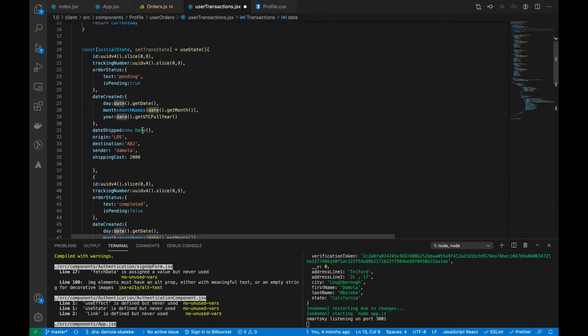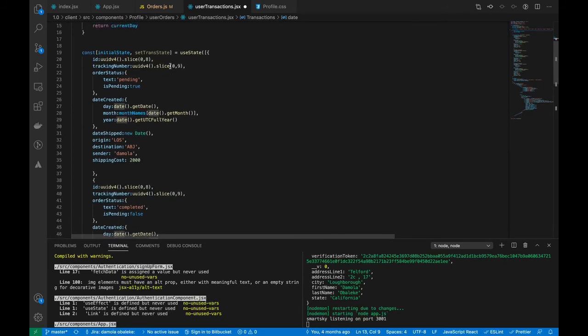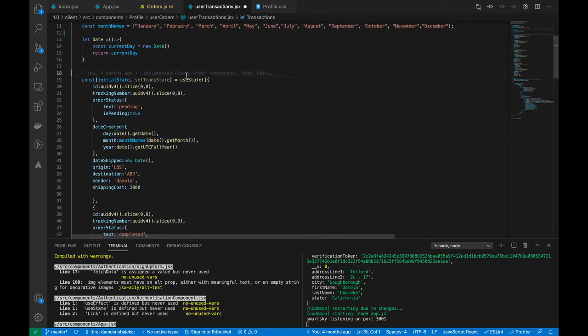Now, here, what I'm going to do is I've defined the state. I've put a random ID, but I'm slicing it. So the slice method essentially, let's say the ID was this, right?